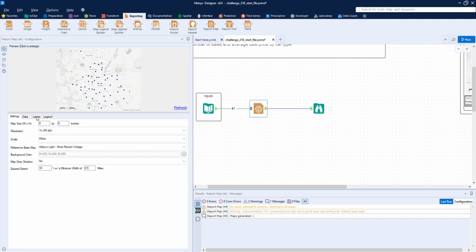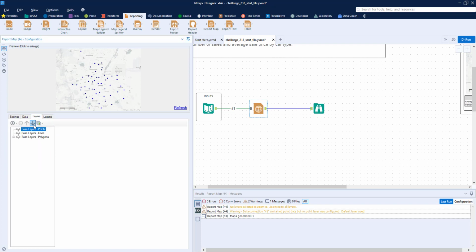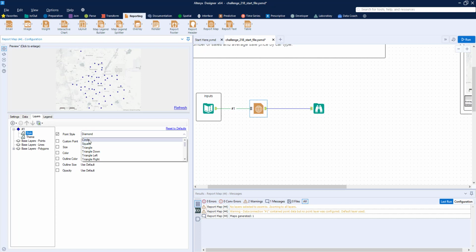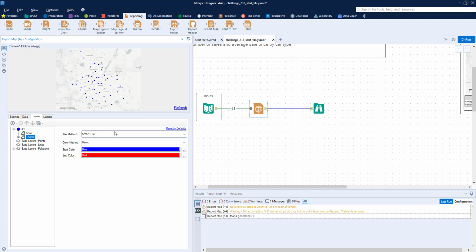If we go back to the Report Map tool, go to the Layers tab. We want to add a new layer, points layer number 1. Then if we expand number 1, first of all, on style, let's make the point style, instead of a diamond, a circle, which is the first option. Under theme, by default, it gives you a smart tile, and this actually requires a numeric field to work. So we'll change tile method from smart tile to unique value, and color method from ramp to map.